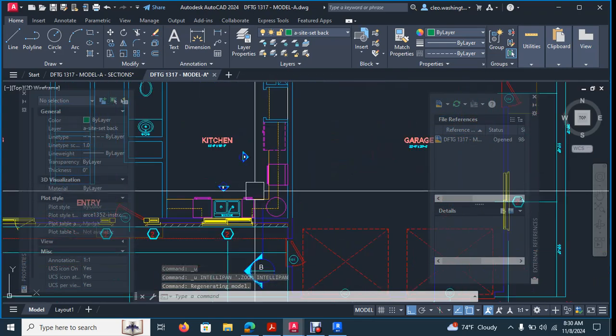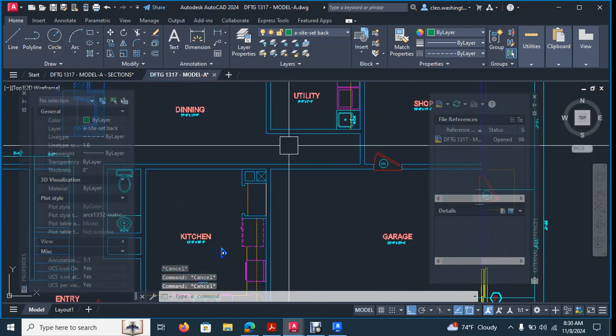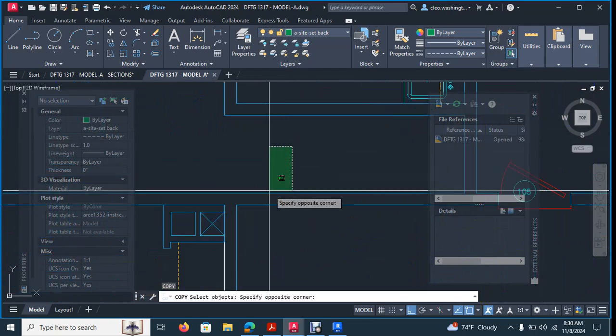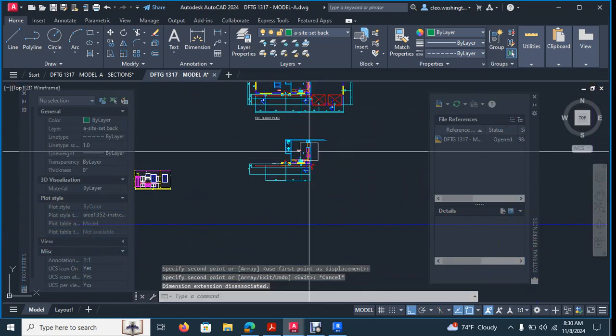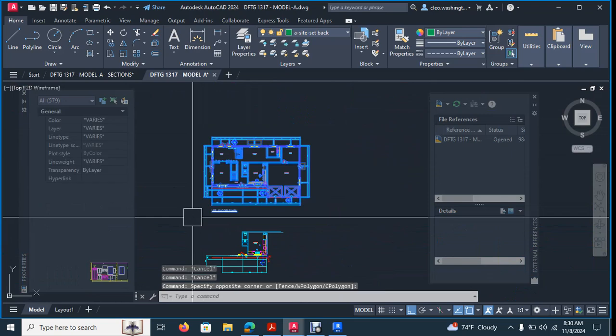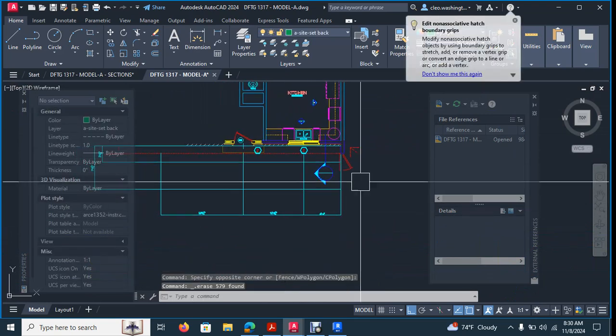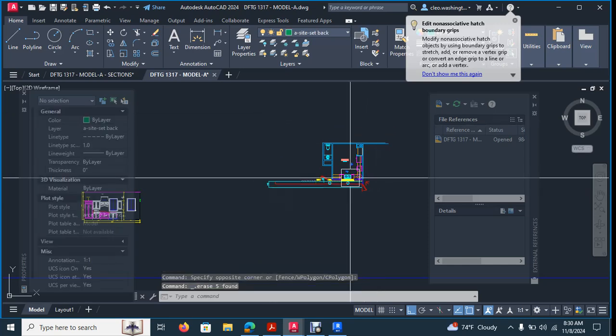So we want to elevate this guy. So let's go ahead and copy the whole kitchen. So hit CO for copy. Let's go ahead and copy this whole guy right here, okay? Let's copy it down. And let's go ahead and delete the floor plan because we don't need anything but the kitchen. We can delete these dimensions.